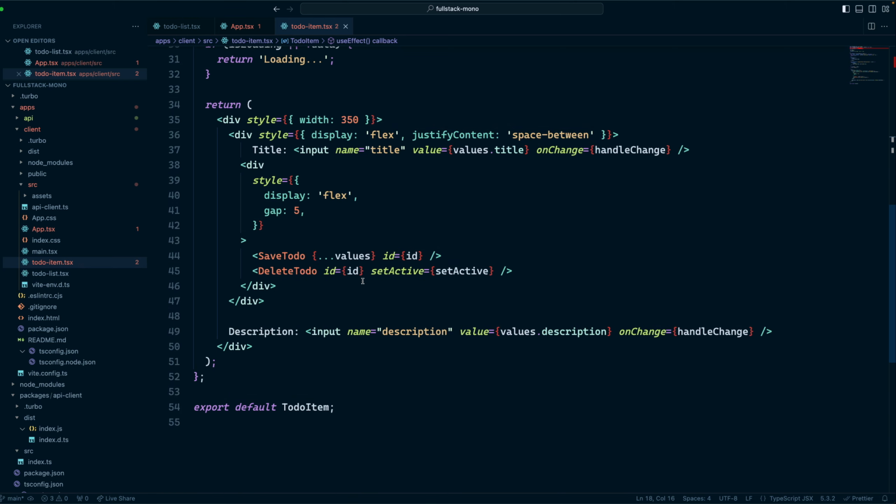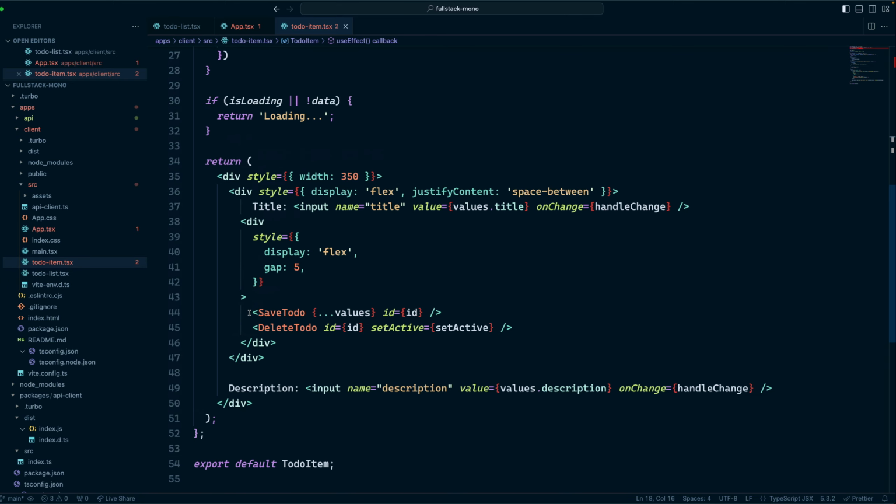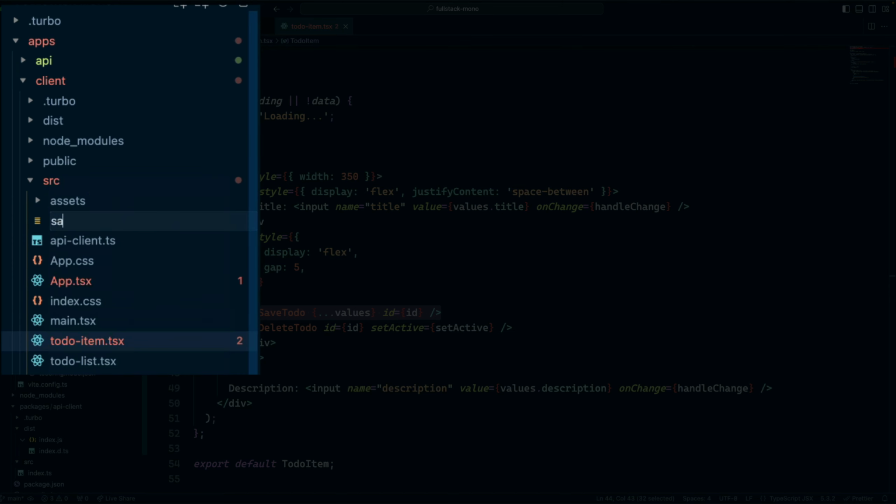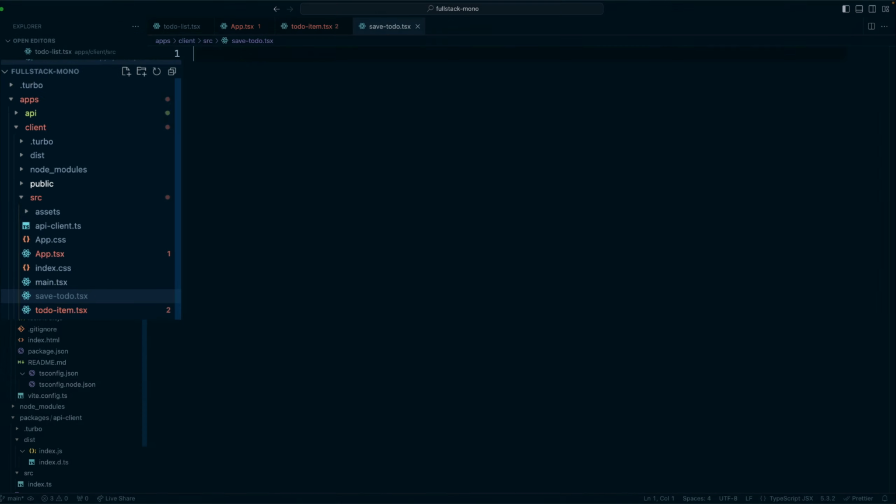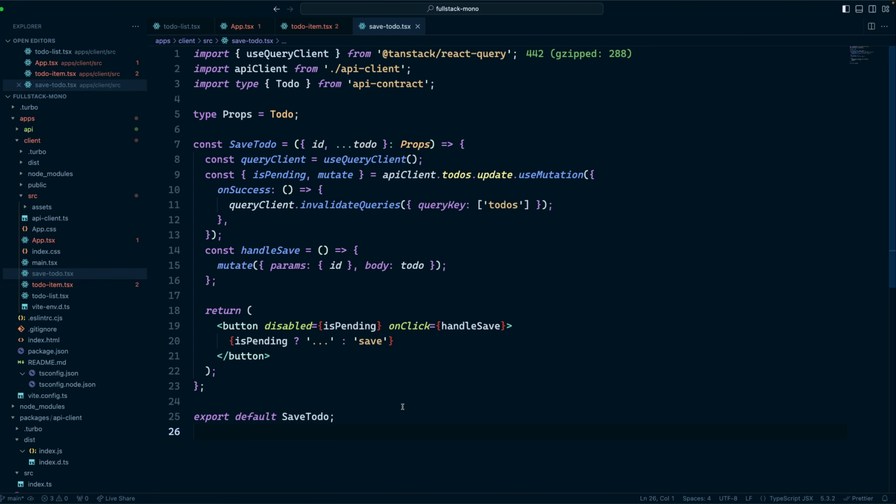So the only thing missing is the ability to save our changes. So this is actually a save button that we haven't implemented yet. So let's add SaveTodo as a new component. So src, new file, SaveTodo.tsx. Again, in the interest of time, I'm just walking you through the code that we need. So we're going to render a button, and whenever they click that, it's going to trigger something.